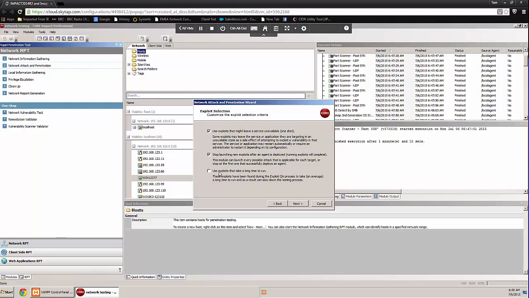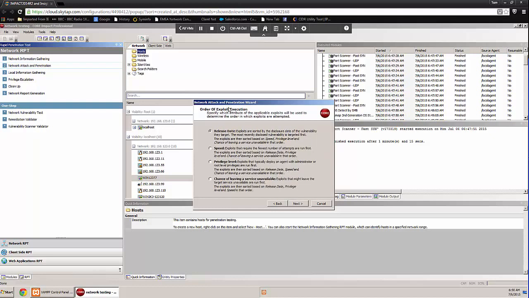These other two just ask me, do you want to use exploits that take a long time to run? And do you want to stop exploiting once we've already found a weakness in exploit? Okay, I'm going to stick with these defaults. The order of the exploit execution, so which do you want to do first? The newest one, the quickest one, and so forth.